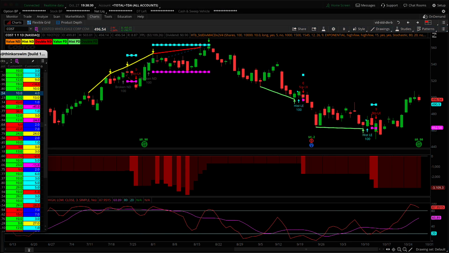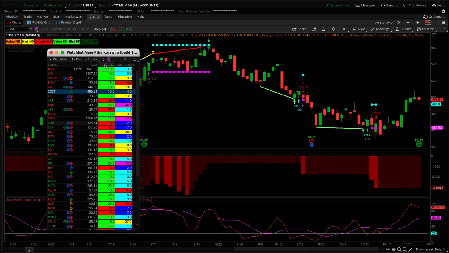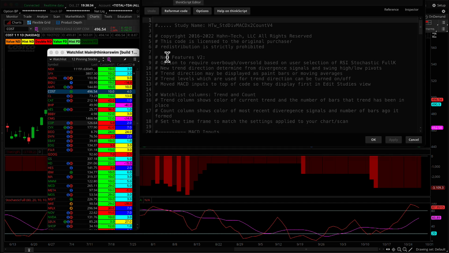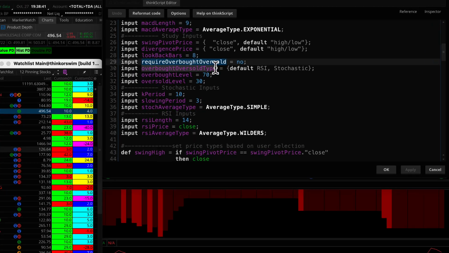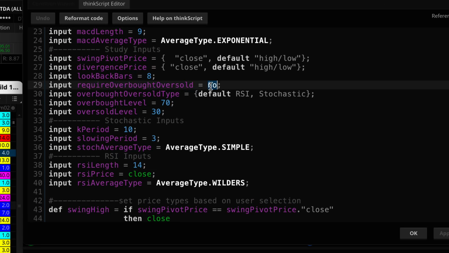Okay, so now let me go ahead and show you how to update those settings in the custom watch list columns. We'll go ahead and edit the formula. Here you have your require overbought, oversold. You change that to yes or no as needed. If you want to select RSI, the default is RSI.